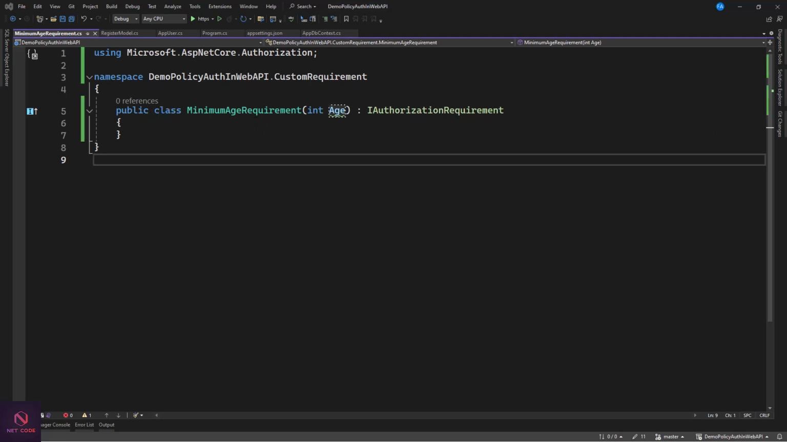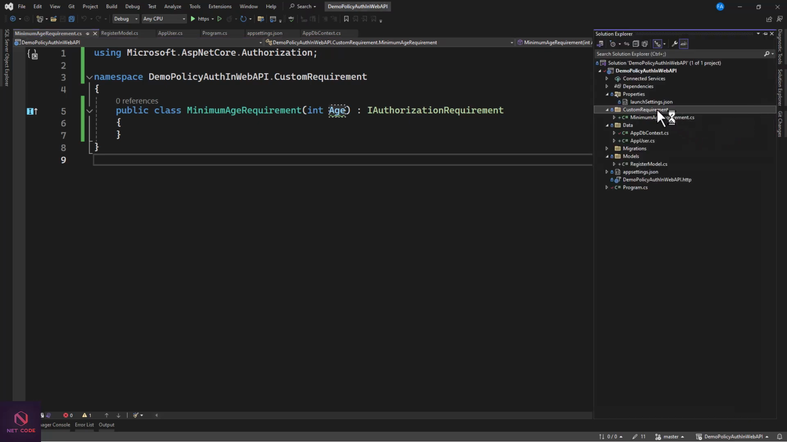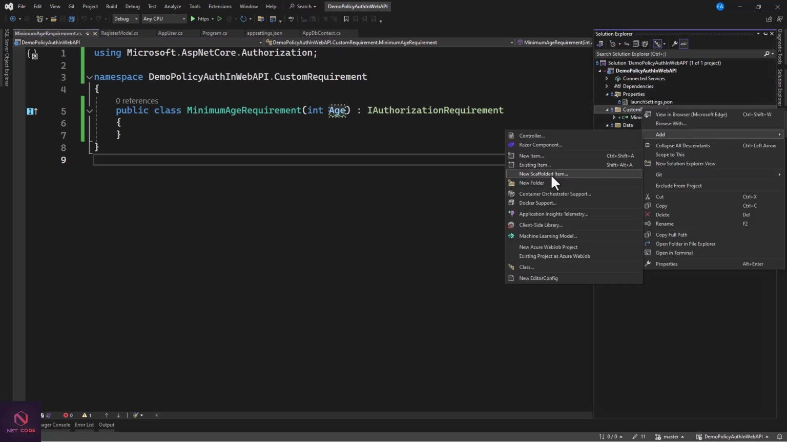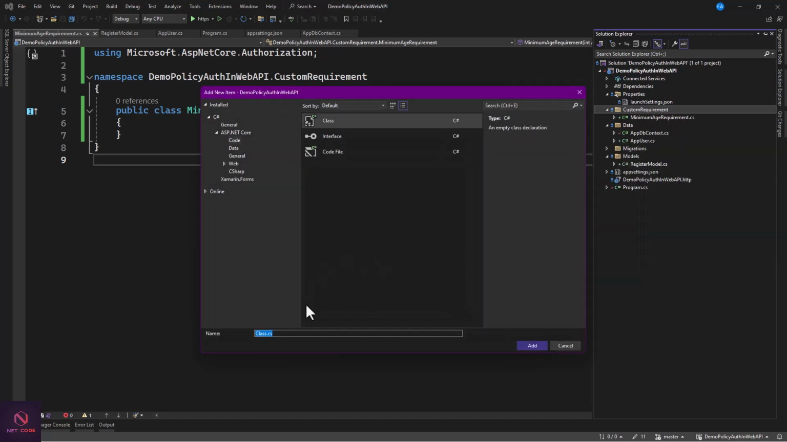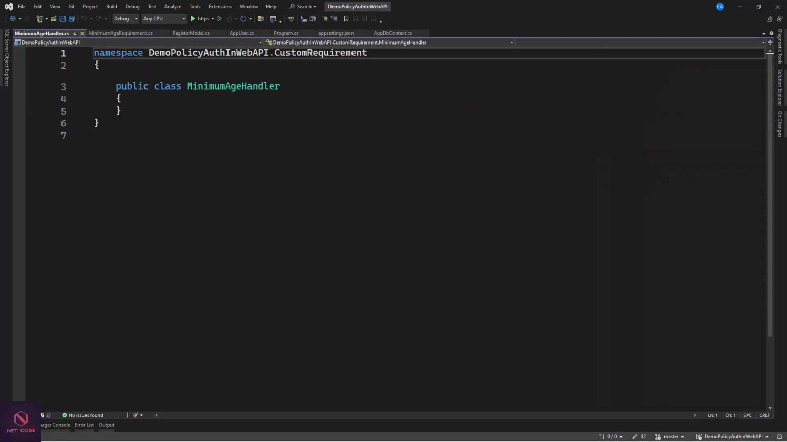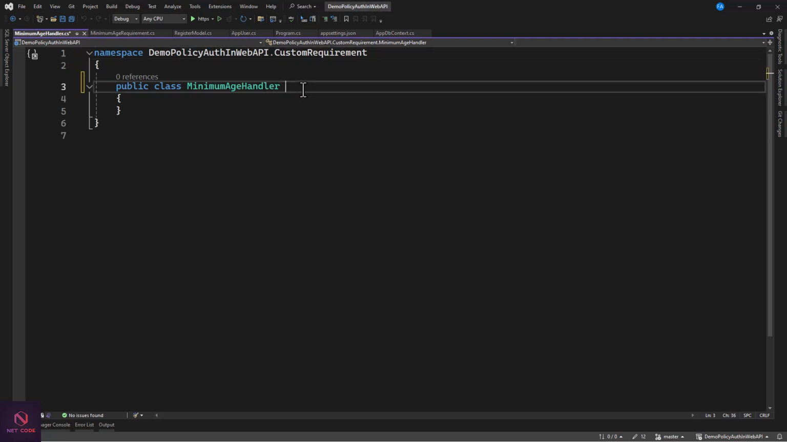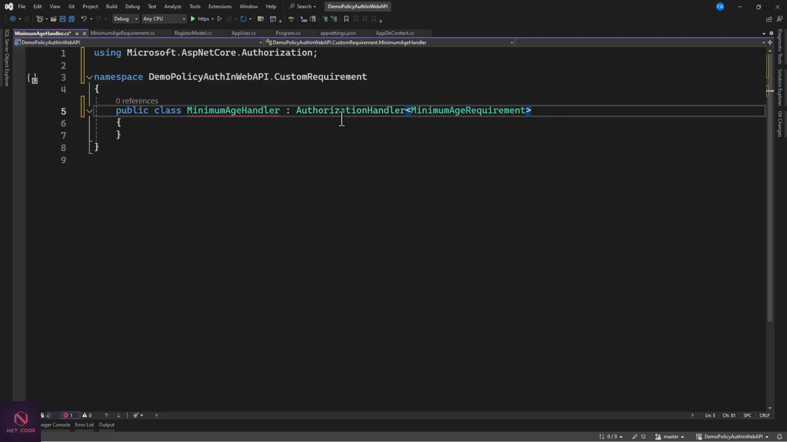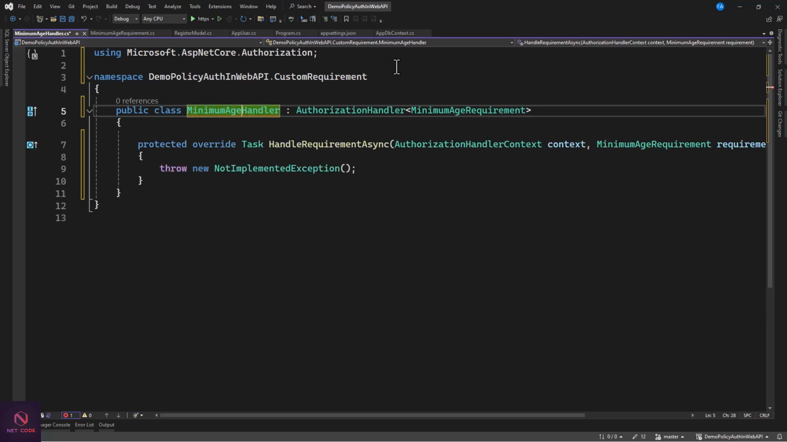We need to create our handler. The handler is going to implement this. So let's go to the same solution, right click on this, then add a new class. It's going to be MinimumAgeHandler. First thing, this has to inherit from AuthorizationHandler, and in that, you're going to implement the class. We pass in the MinimumAgeRequirement class that we created.